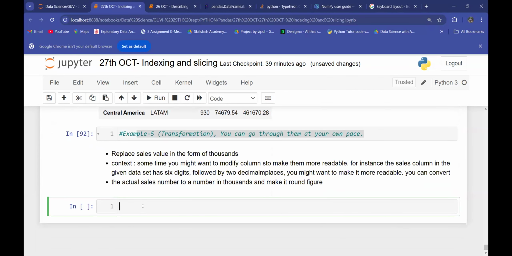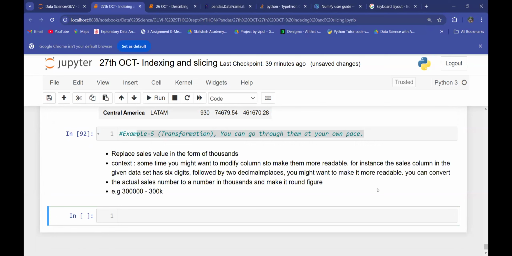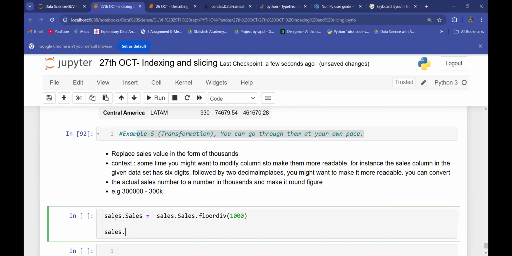So what I'll do is I'll write down an example. Let's say if it is 3 lakh like this, so it should be 300K. So you can use Floor division to achieve the transformation explained above. So what I'll do is I want the sales column. So I'll select sales dot sales. Selecting the sales column is equal to sales dot sales dot Floor division and 1,000. I'm going to write sales dot head.